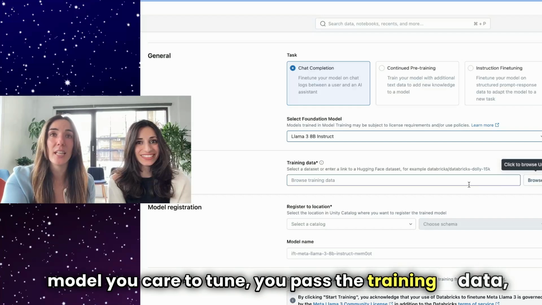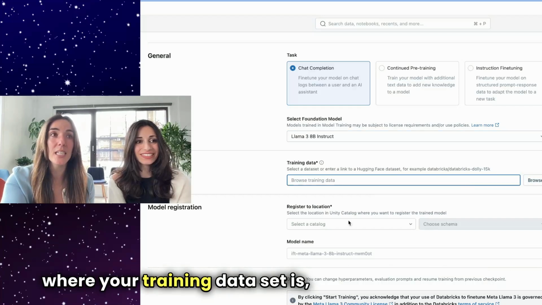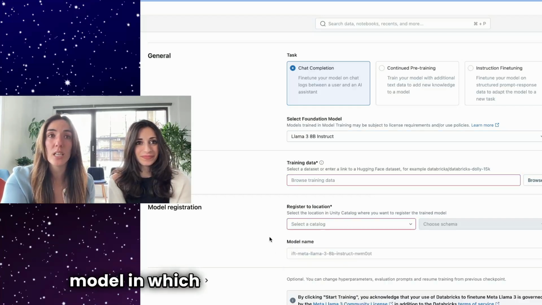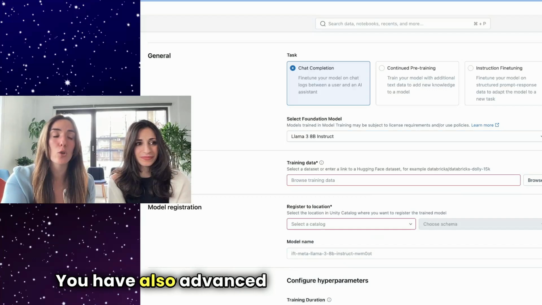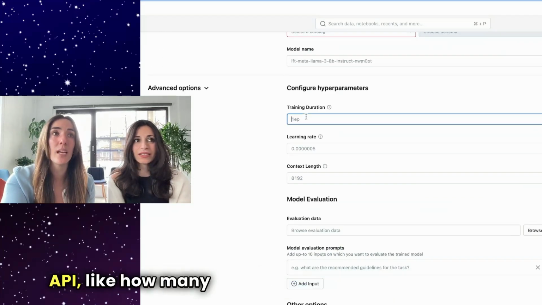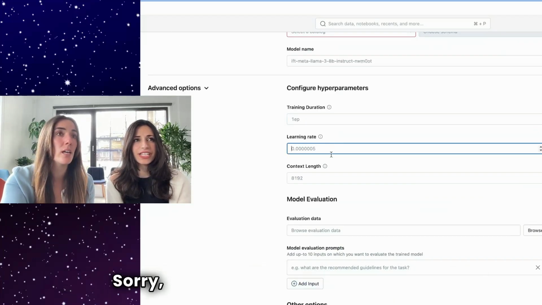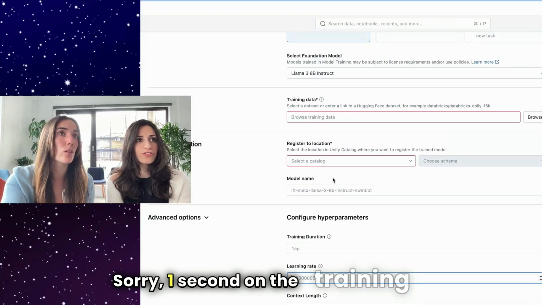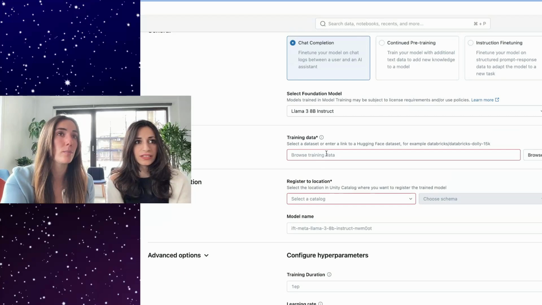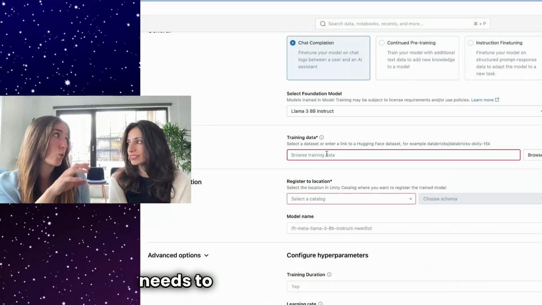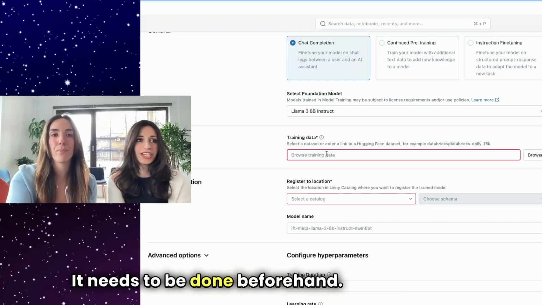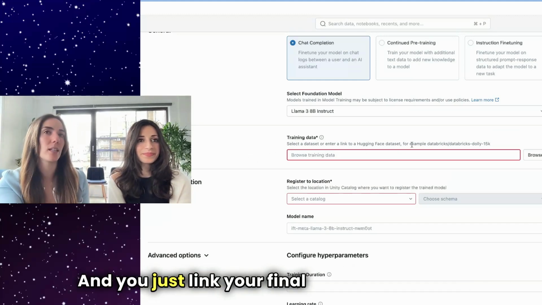You pass where your training data set is, where to register the model in which catalog, and give it a model name. You also have some advanced options as we had in the API, like how many epochs to train for, the learning rate. Sorry, one second. On the training data, the preprocessing step needs to be done beforehand. Makes sense. And you just link your final table here.